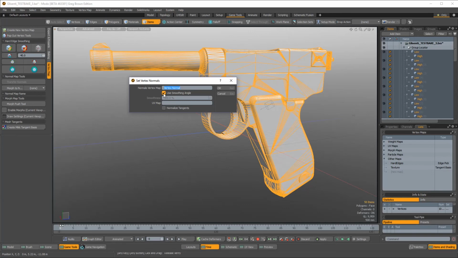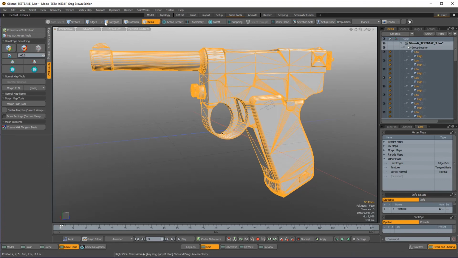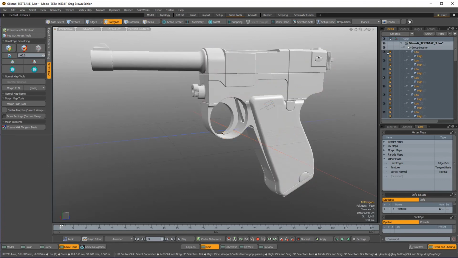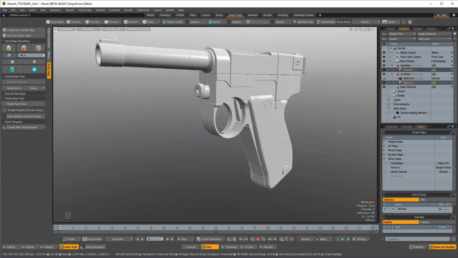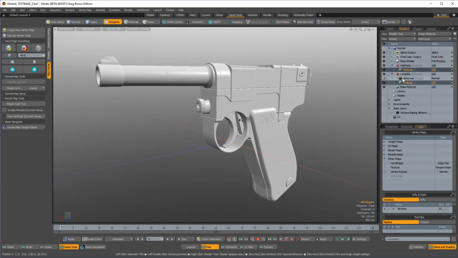And I have it set to use smoothing angle, which is using the smoothing settings that were part of the material properties, and that also includes using the polygon area. And so once that is in place, you can see that we have a nice clean weapon, and the normal map is actually on there currently. You can see our gun is much cleaner than it appeared just before.